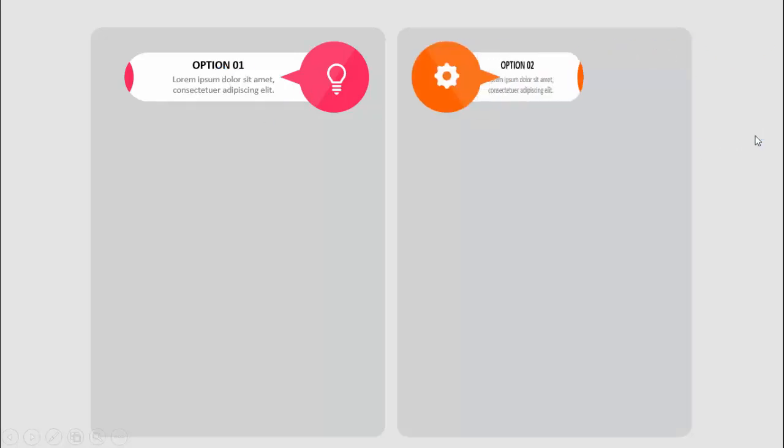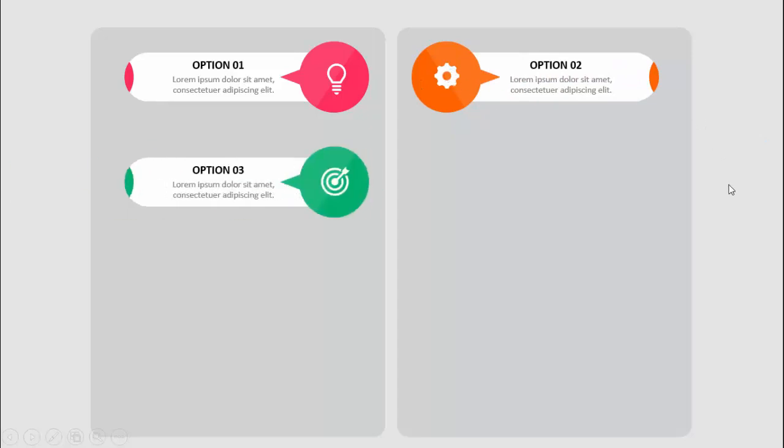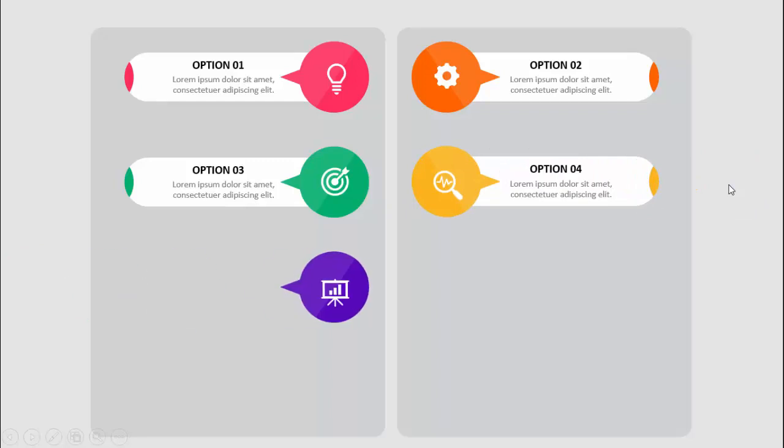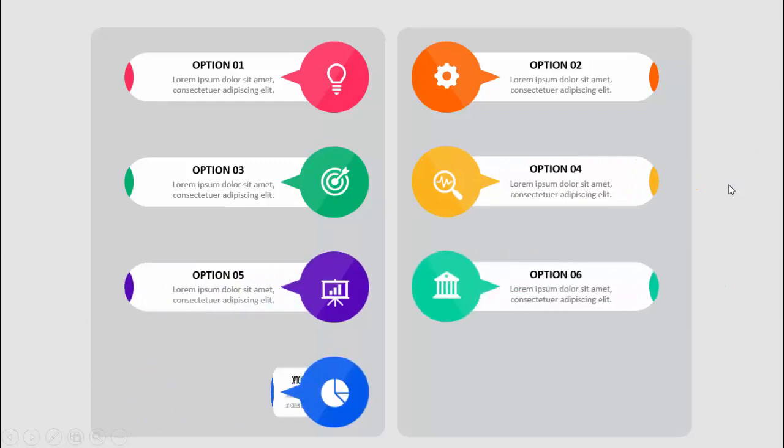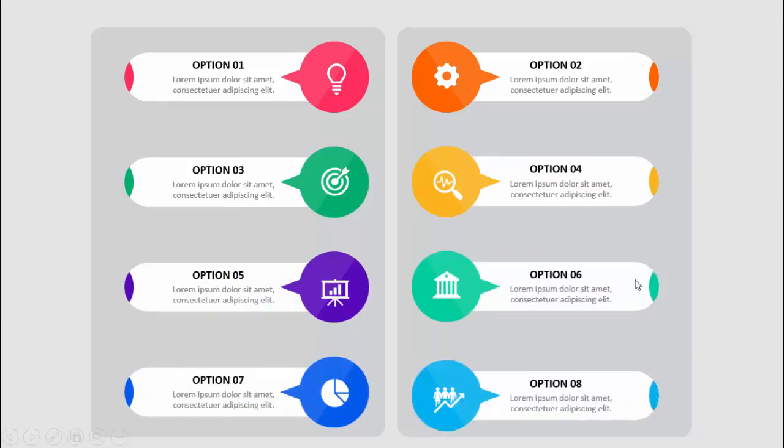When I click on the right side, it will show you option 2 with a different color combination. Then comes option 3, 4, 5, 6, 7 and 8. So depending on your requirement, you can increase or decrease these options.